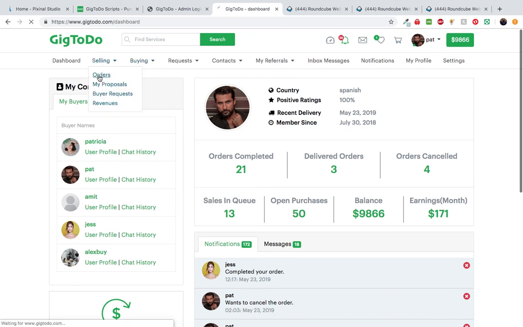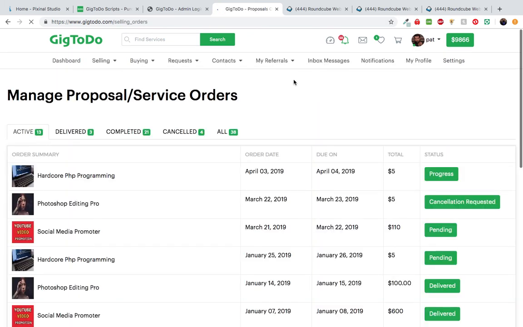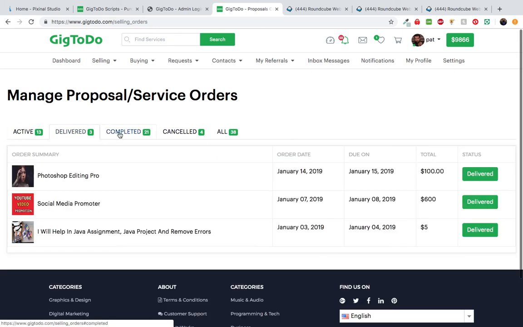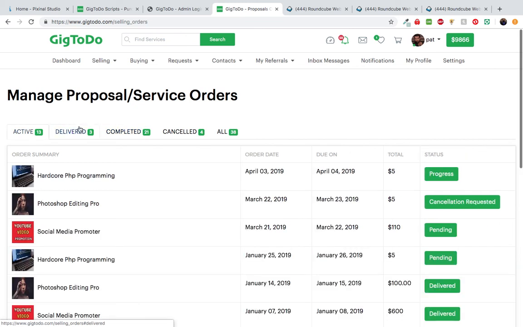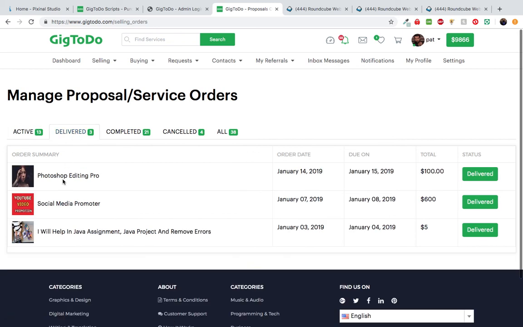So let's click on orders. Pat is a seller on the platform, and clicking on selling and clicking on orders, these are all the orders Pat has received. So as a seller, you have a whole section to manage everything. Clicking on orders reveals a page with all the orders you've had. This page has different tabs that you can filter through the orders. Then you also have a section here called status, where you can see what's going on with that order.